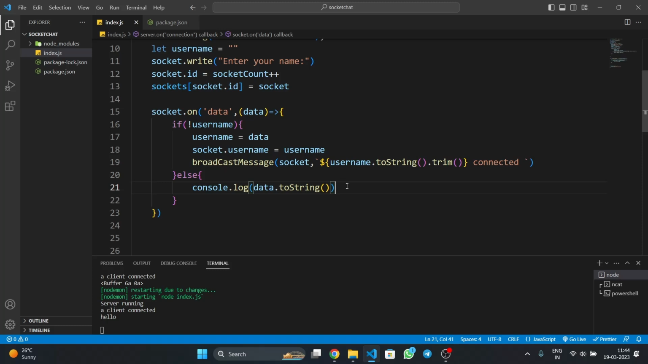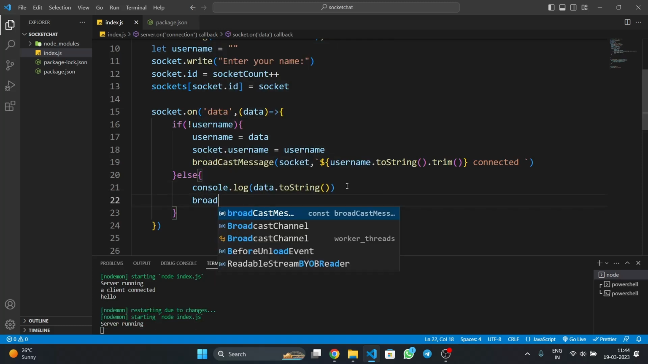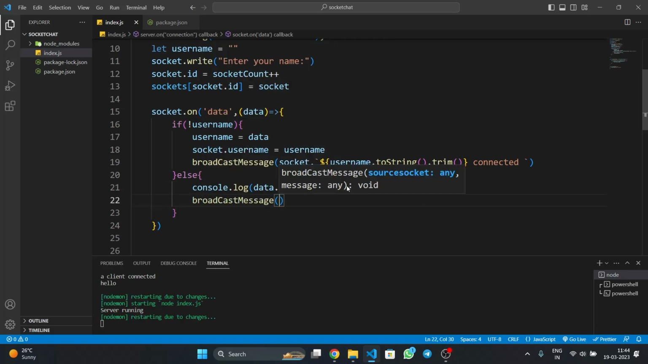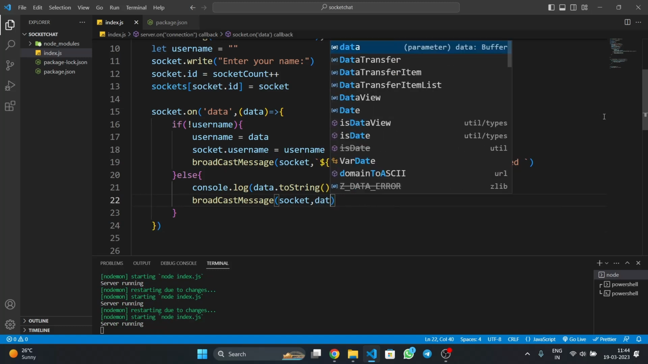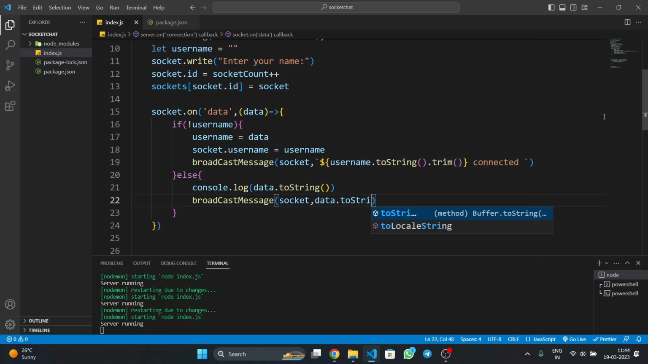So what we'll do is call this method from whoever is sending this message. This socket means the sender, so we will pass socket as the first argument. Then the actual message should be passed, which is data.toString. Now what happens is the server sends the message which the client sent to all other clients except the sender itself.